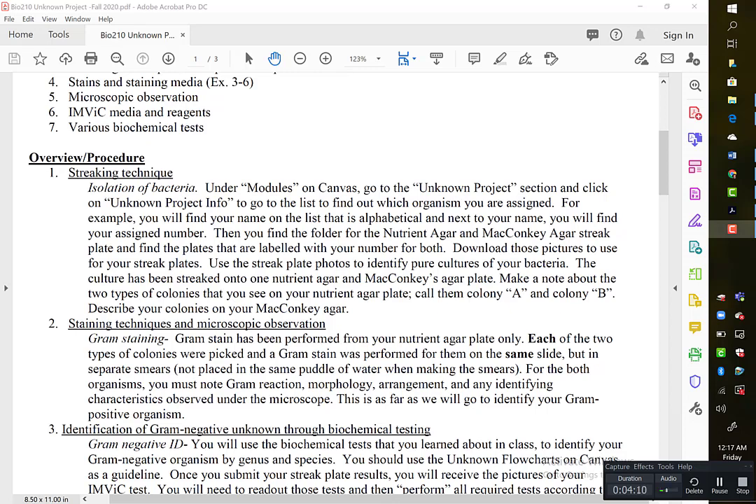You might recall when we did our gram stain, we had one puddle of water, and we mixed both our gram positive and our gram negative in the same puddle of water. But for this project, we wouldn't want to do that. We don't want them in the same puddle. We want them in two puddles of water that are side by side, because one of them we would call colony A, whatever that colony looked like. We would want to see, is that the gram positive colony or the gram negative? And side by side, we should have the other colony.